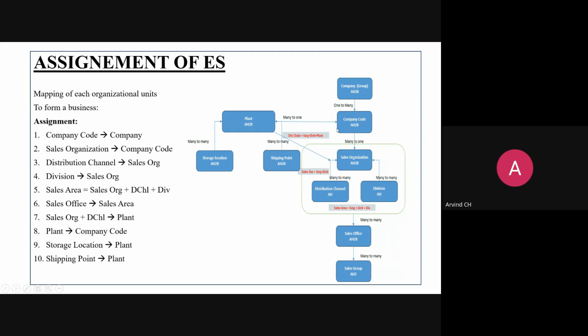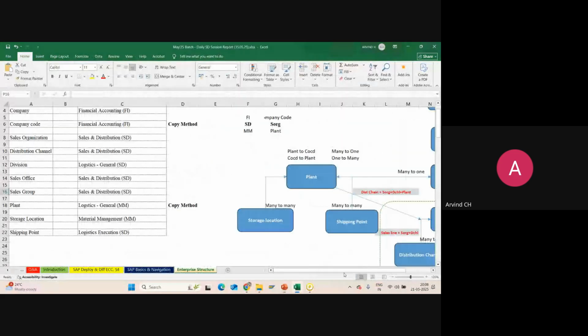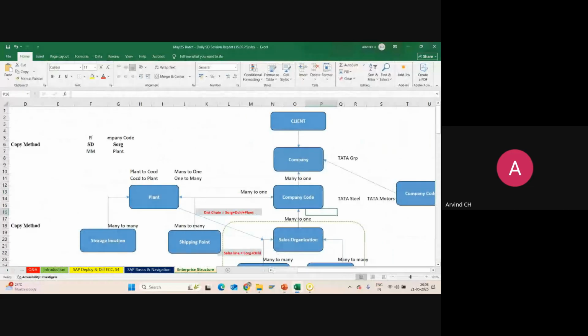See here, if you see the company and company code. Okay, not here. So let us go to our Excel sheet for better understanding. I have made some changes. So you ignore this client. Client is just a server. Whenever you log in, it is just a server. It is a development server. Think that it is a development system.